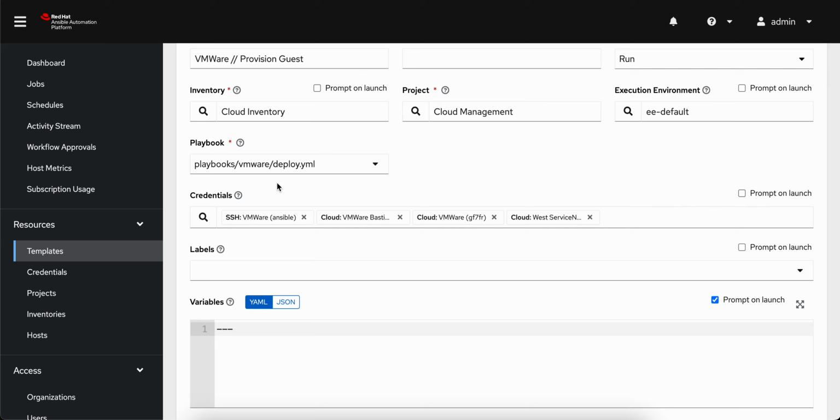The third one is my actual VMware credential, right? So the ability to provision a guest in VMware. That's my credential to do that. And then the fourth one is my ServiceNow credential. So at the end of this playbook, I'm going to have some integration with ServiceNow back, and I'll show that. So that's my credential there for connecting back.